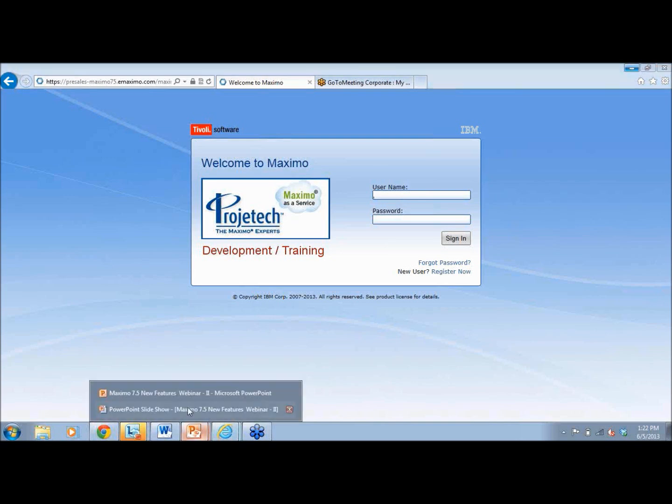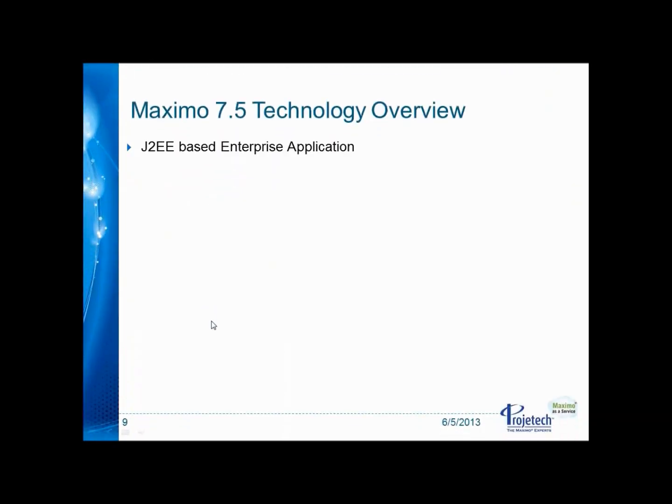Okay, let me back up for just a moment here. So the technology overview is 7.5. This is more for administrators, who are going to be more interested in understanding what the underlying technology is for the latest version of Maximo. And most of this was really released with version 7.1, and what we're doing is just continuing on with some of these platforms and moving up to later releases of this platform software. So it's a J2EE, or Java 2 Enterprise, based application, with a web application interface for users to access Maximo applications.